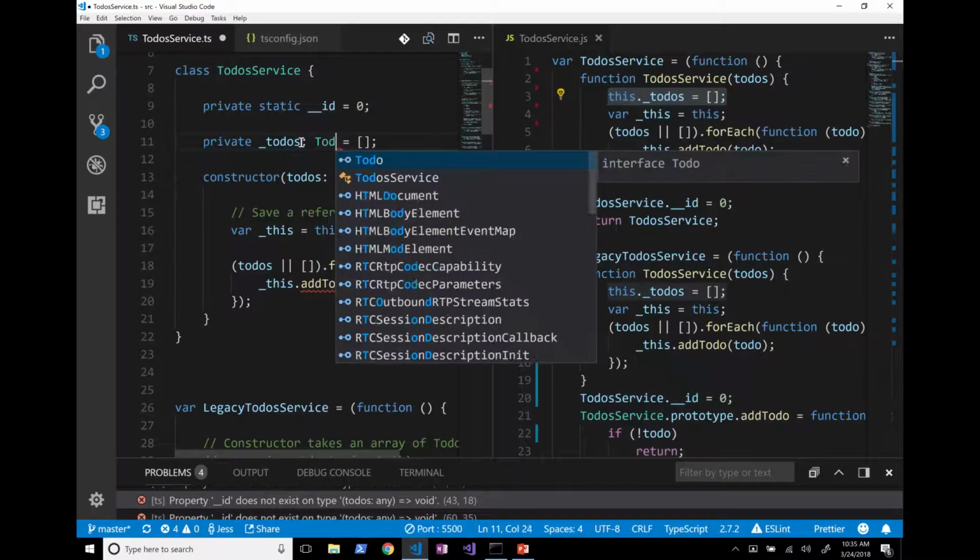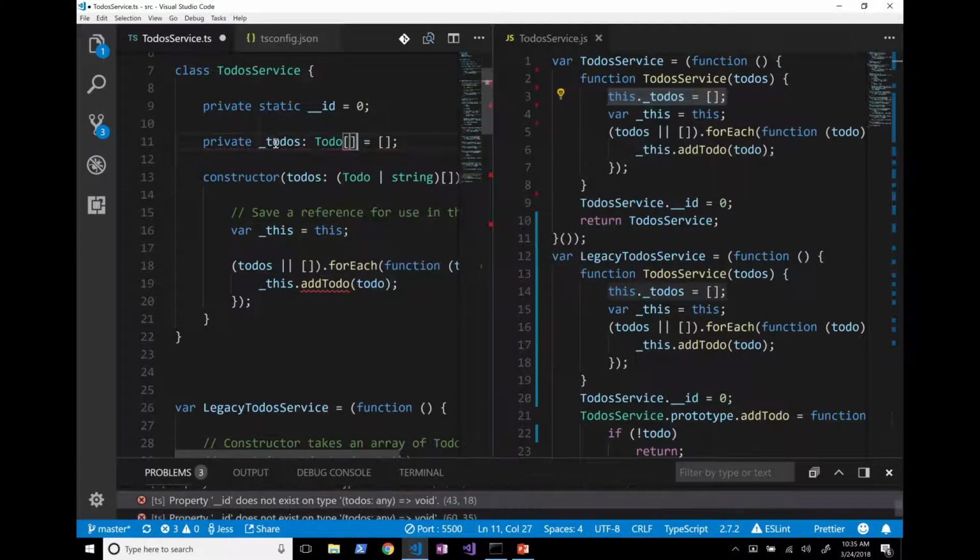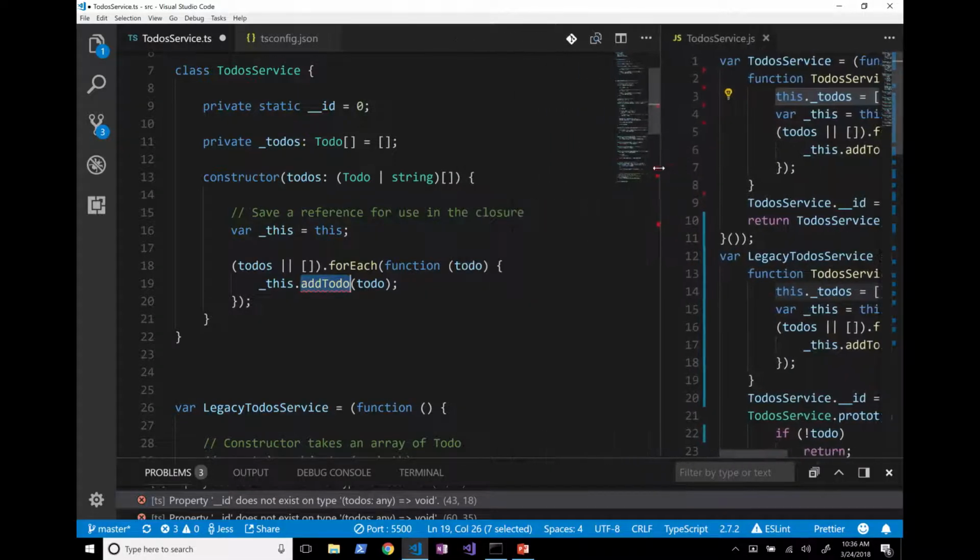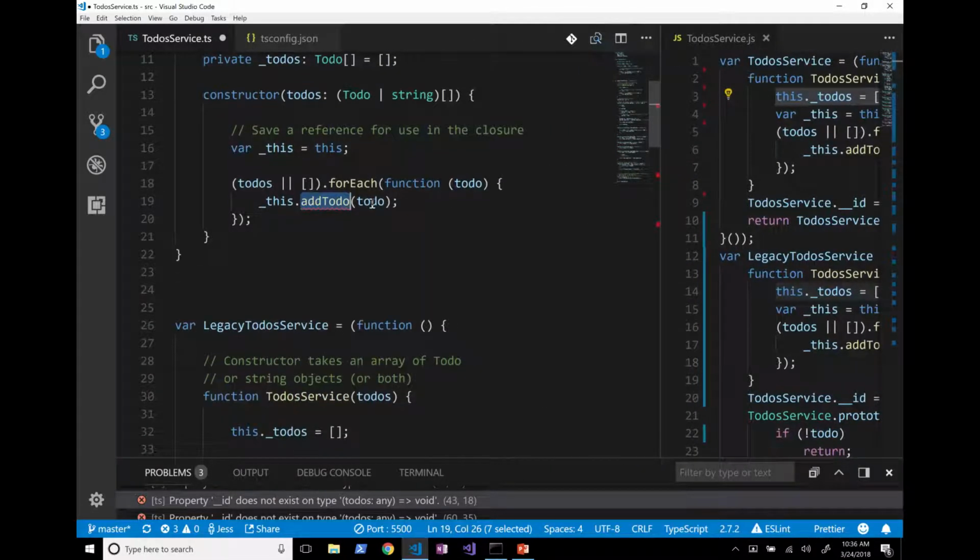Likewise, for typing, this private list is a list of to-dos, not to-dos or strings. That's what the add to-do function does, it converts any strings into to-do objects, as you'll see in a minute. So before we get out of this constructor, let's handle this one other thing. How many of you have used this approach? How many of you have created underscore this or self or me or that or whatever, right? So this is what you need to do.